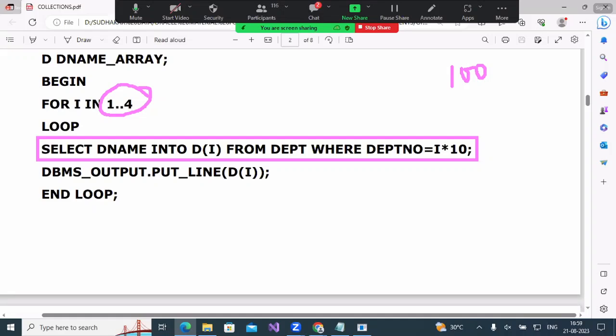So how many problems are there? Two problems. One is: without knowing the number of rows in a table, how to mention the starting value and ending value. That is one thing I have to overcome. Second, I don't want to loop these many times. Only one time is enough, right? Why go 4 times for 4 rows, 100 times for 100 rows, 1 lakh times for 1 lakh rows? It will definitely affect the performance of the database.